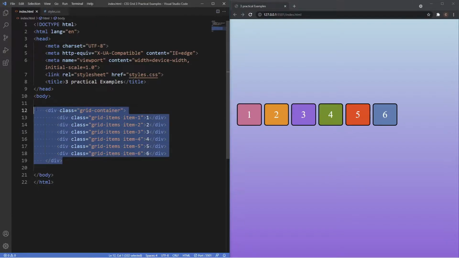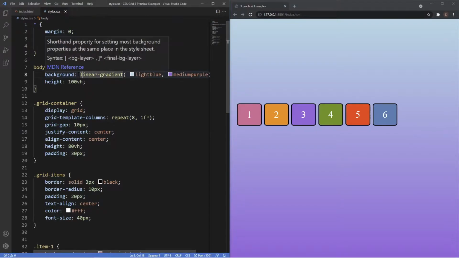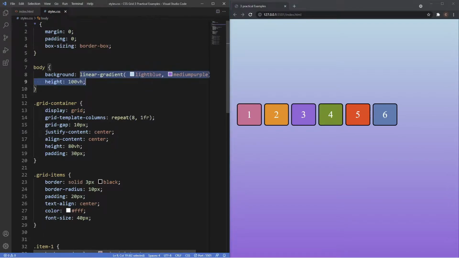So in the body here you can see we've got a grid container with 6 grid items. Now in the browser you can see there's already some styles applied to the grid container as well as the body and the grid items. So if we head inside the style sheet, you can see there's no margin or padding, the box sizing is set to border box. The body here has 2 colors, a linear gradient, so light blue and medium purple, as well as having a height of 100 viewport heights.